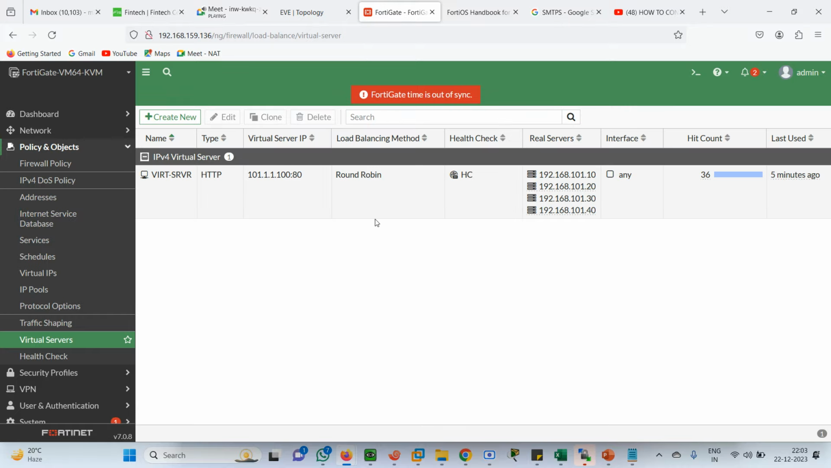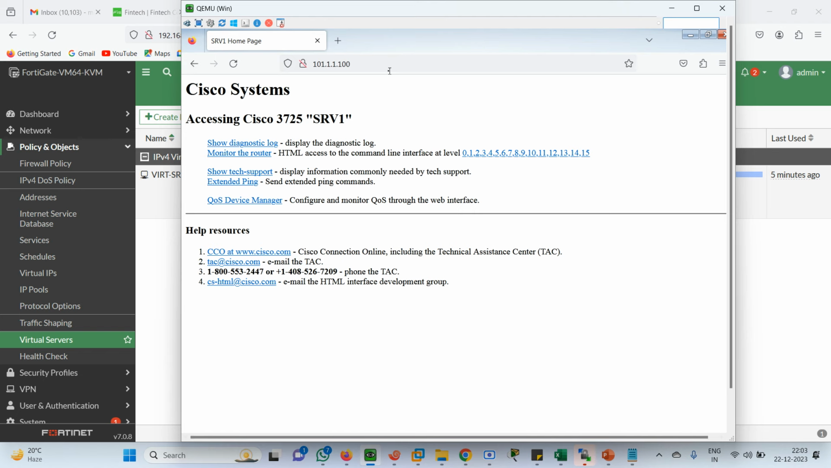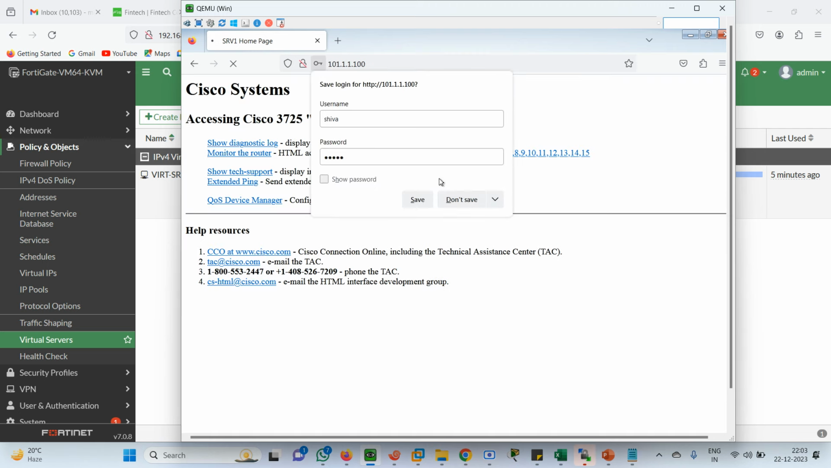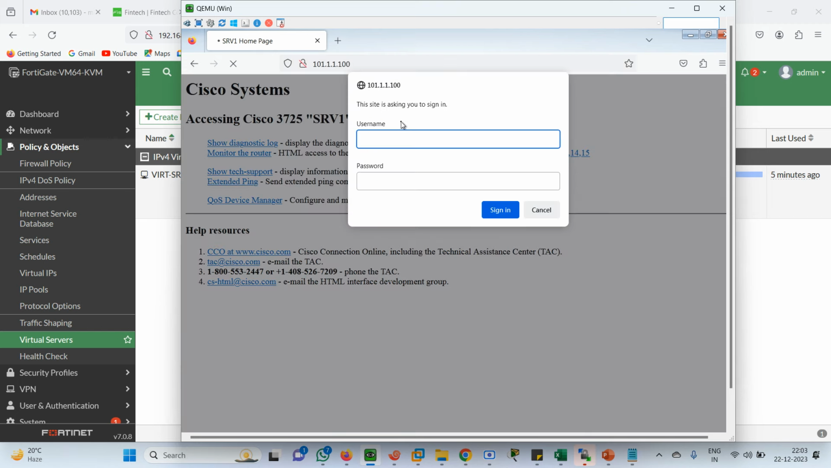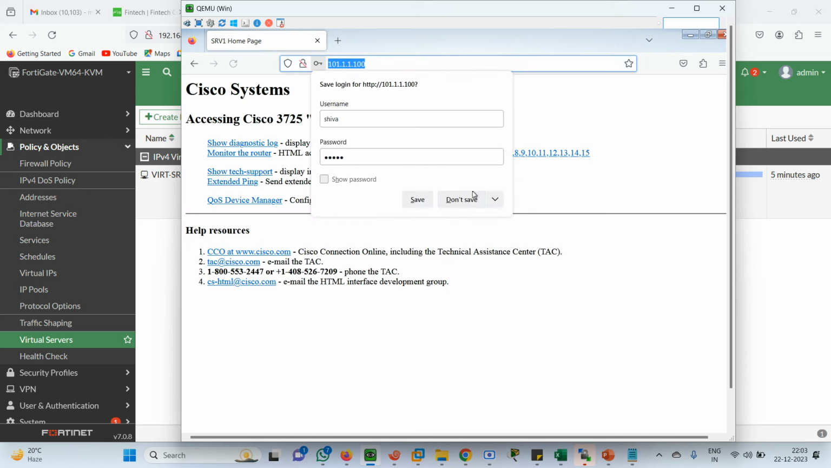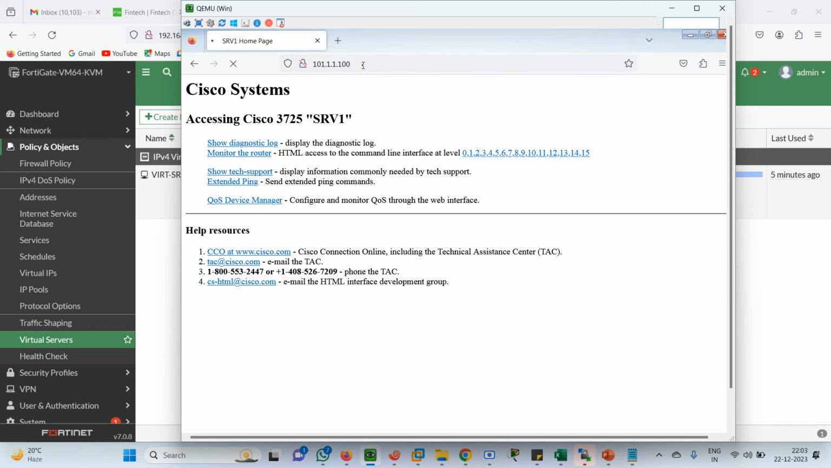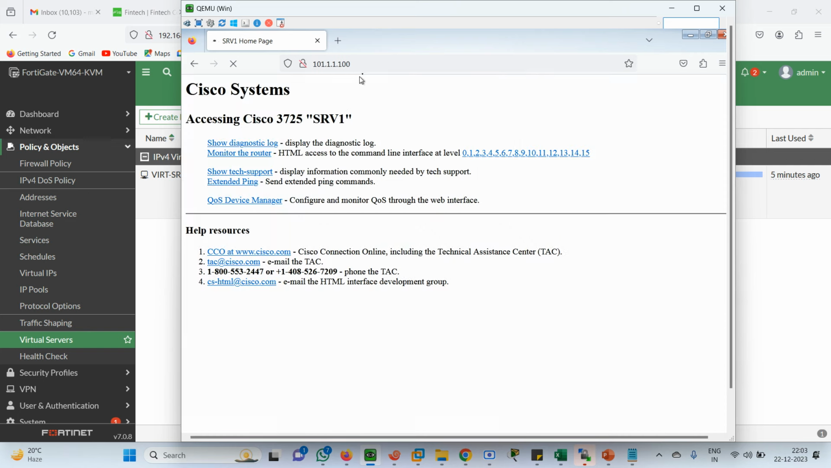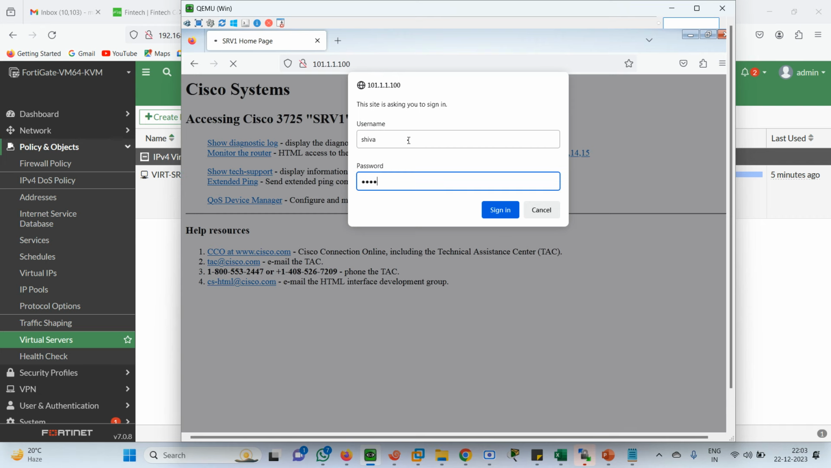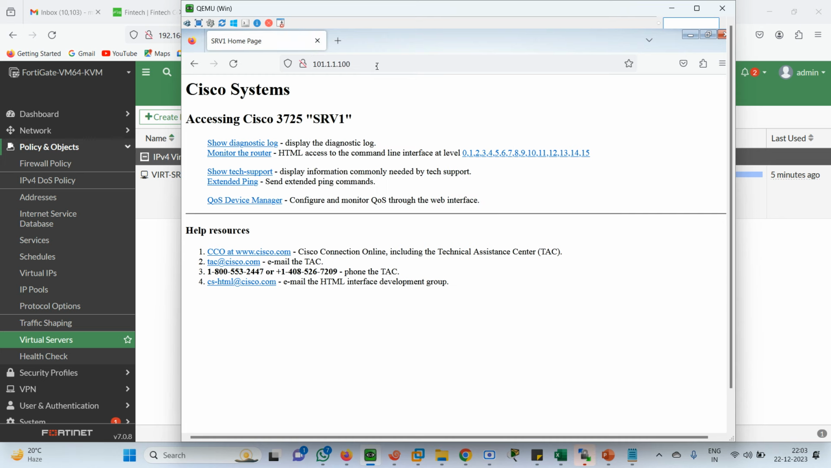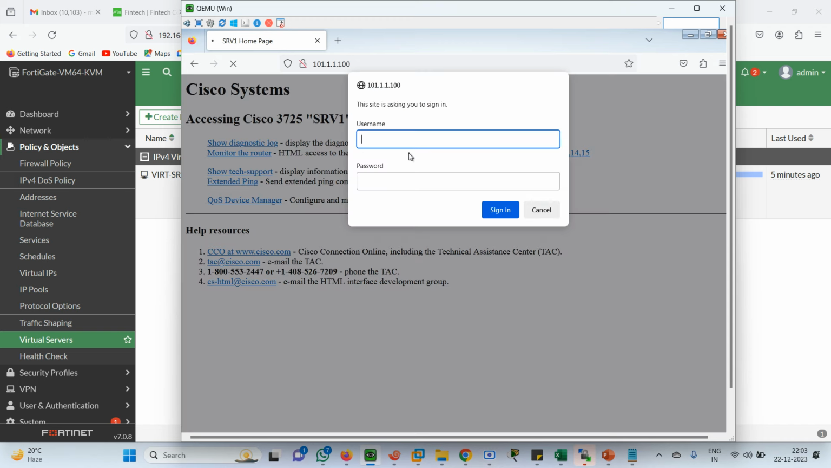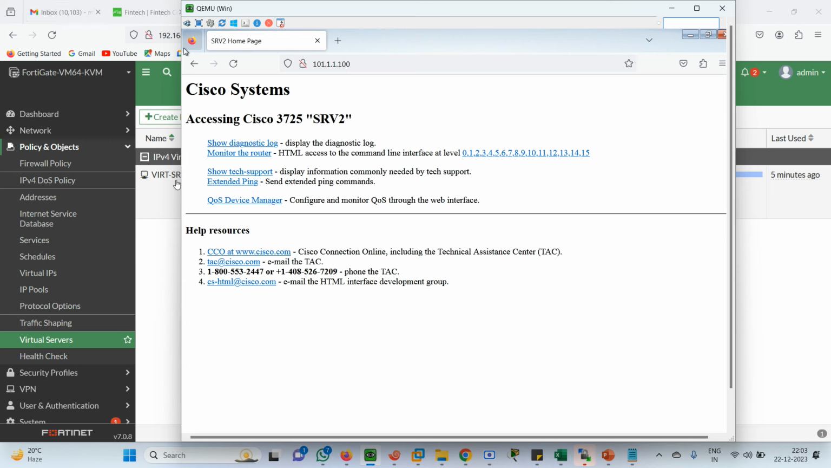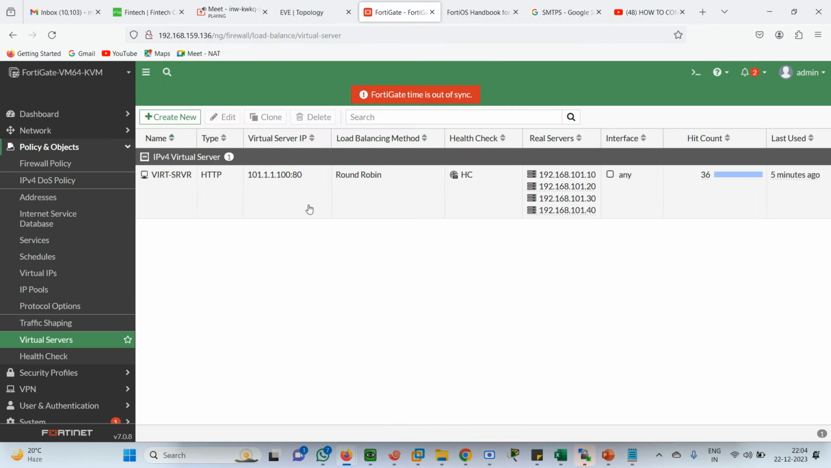Done. So here, it will ask the credential. Now it is on server 1. Now again, if you hit, it will go to another server. Okay, so like this we need to configure this. Now it has come to server 2, right? So this is the way the traffic will be chosen, where it will go, right?